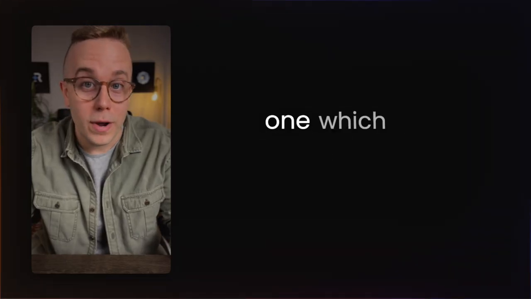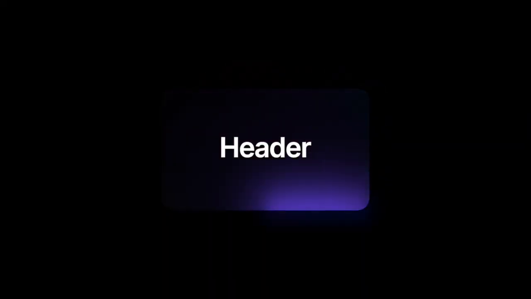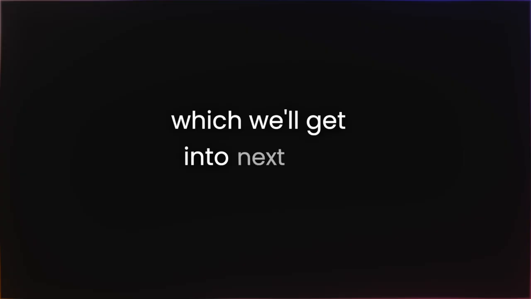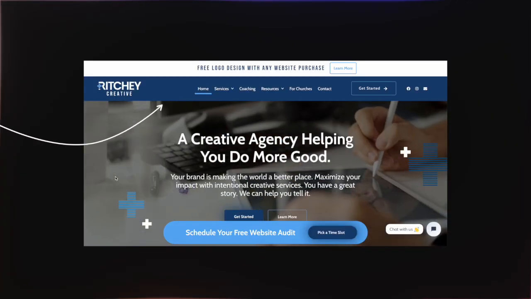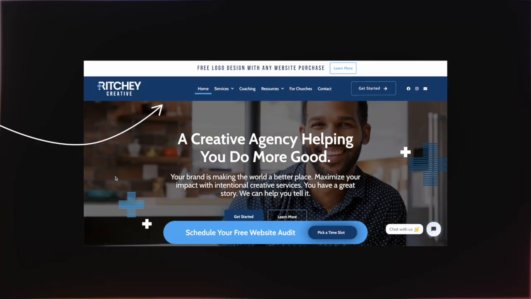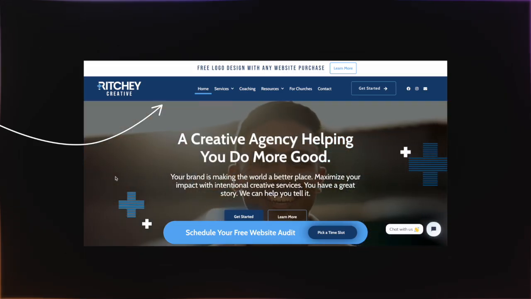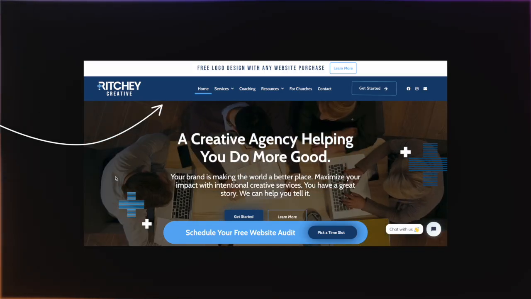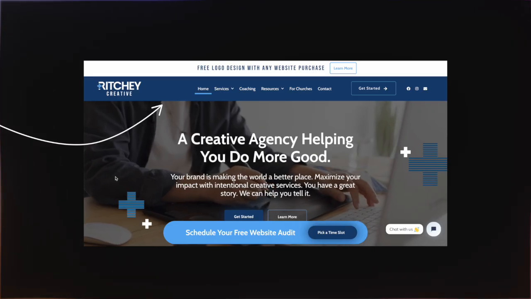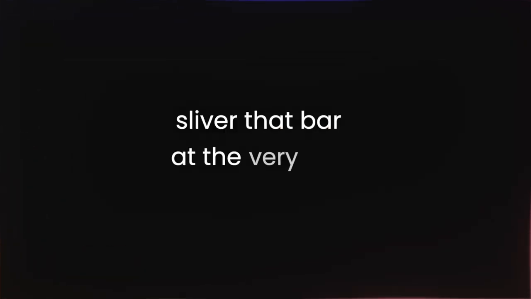Let's start with section number 1, which is your website header. Okay, now when I say header, I don't mean the big photo section that's at the very top of the website. That's the above the fold section, which we'll get into next. But this is the header section. So I'm talking about that narrow bar that appears at the very top of every single page of your website. So this is a global element, meaning it's on every page. The homepage, the about page, the contact us page. It's that sliver, that bar at the very top.